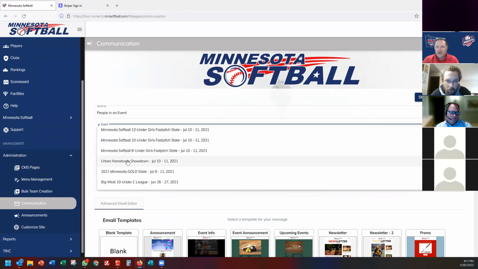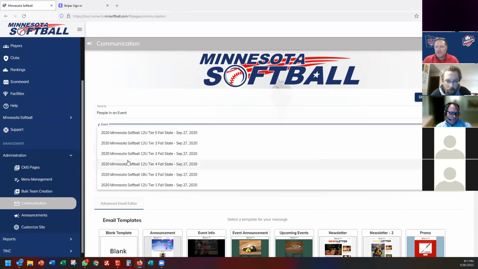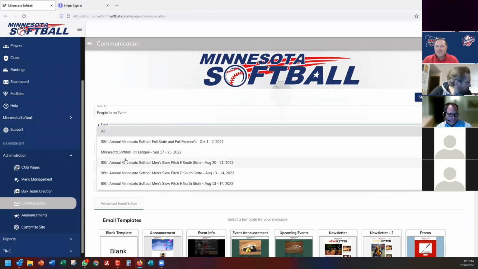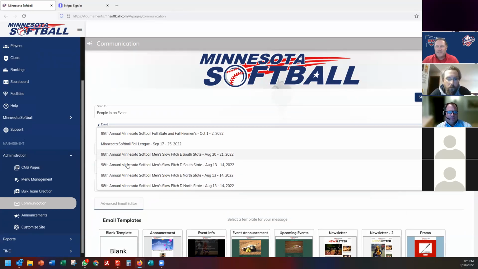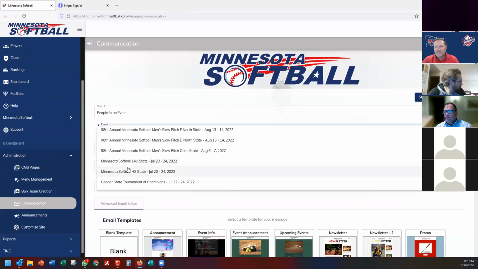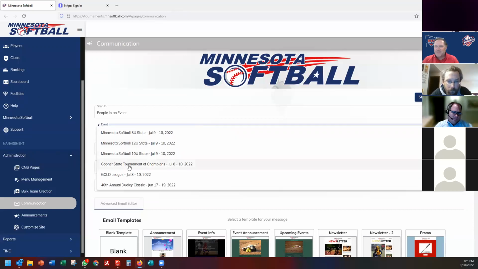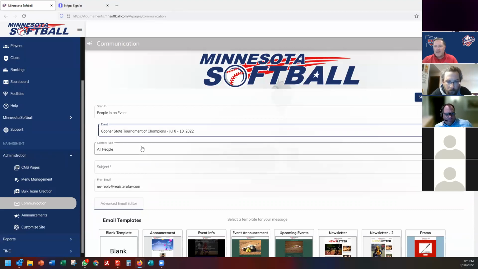Yep, if you caught that one. Let's say it was, I think we're going backwards. This is one of the first tools we created. At the time we had like 20, 30 events. It was easy the first year when there was only like 8 things going on. But let's say it was this, and here's MYAS Gopher State Tournament Champions.